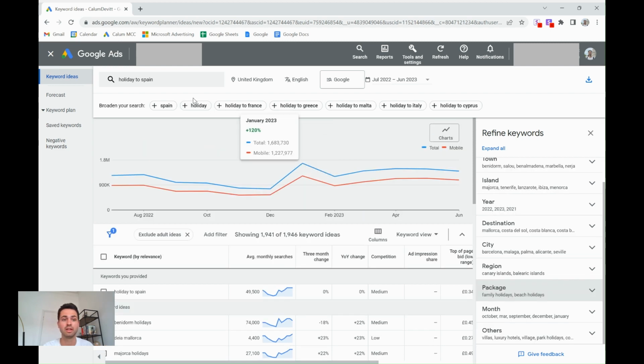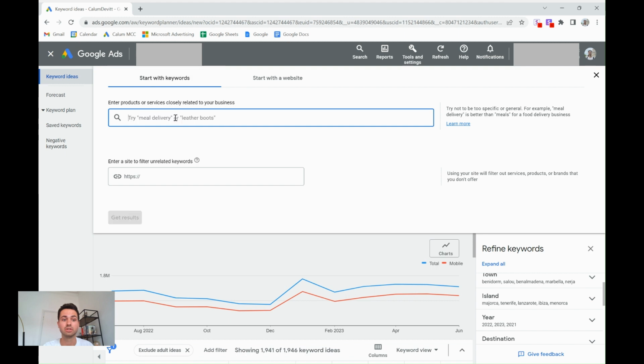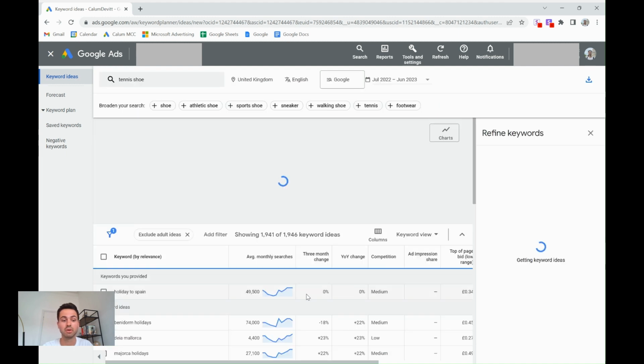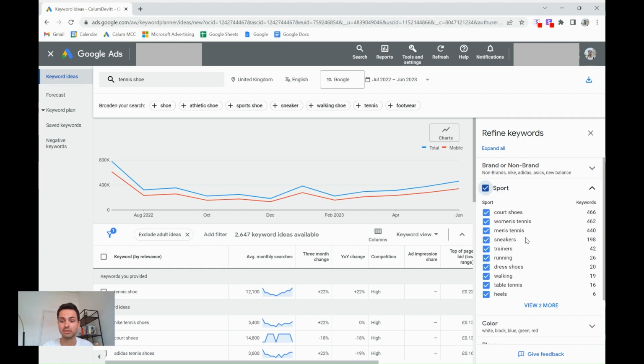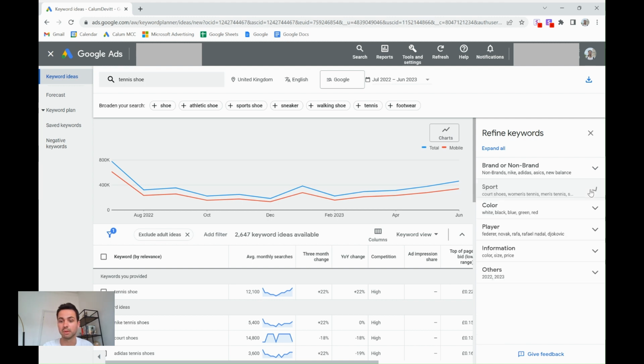Another thing to note is if you change your keywords. So for example, if I was a tennis shoe shop, I could put that in there and it will start showing me relevant keywords around tennis shoes. And you'll see here on the right hand side, the filters will also change. So they become relevant to the industry and the keywords that you've typed in. So here, for example, we've got different sports. So obviously tennis, running, there's a bit of a crossover there between different types of sports.